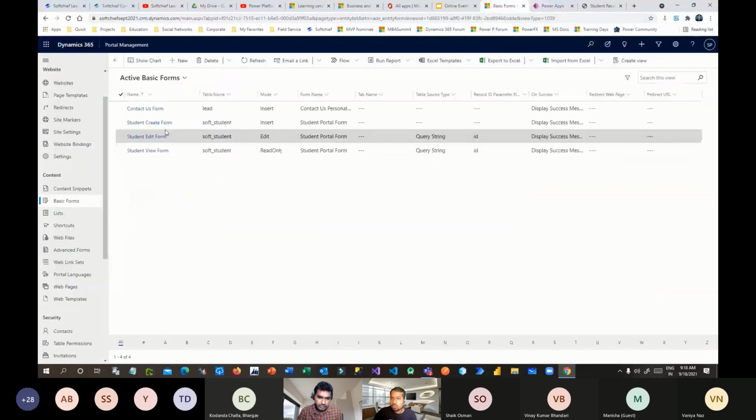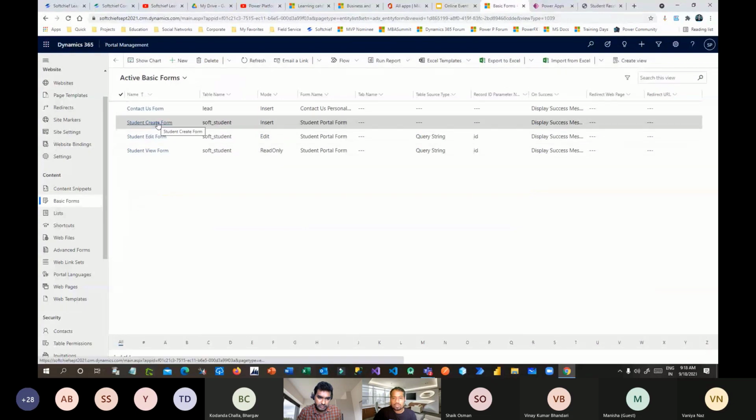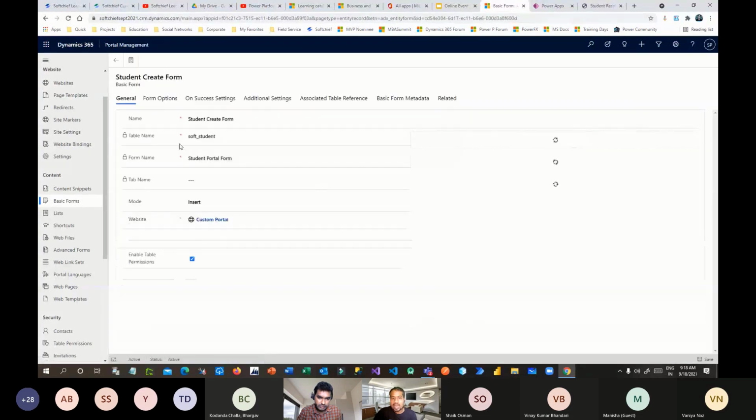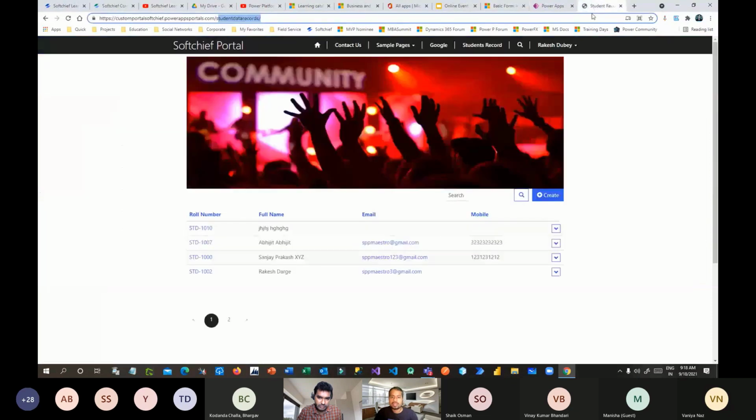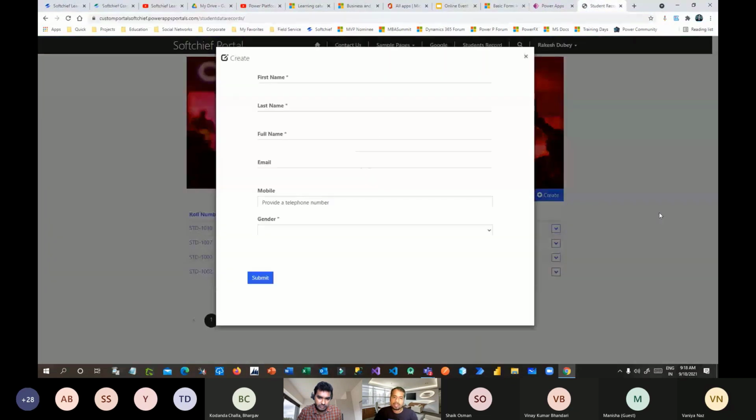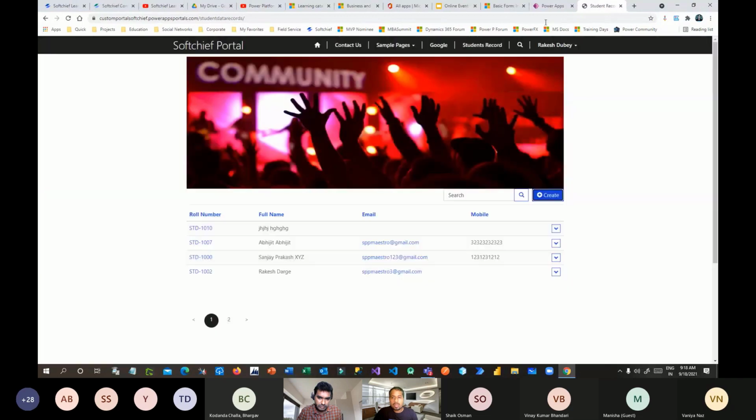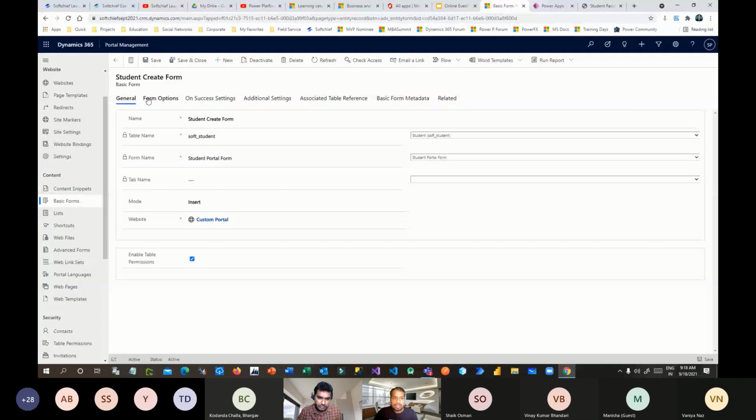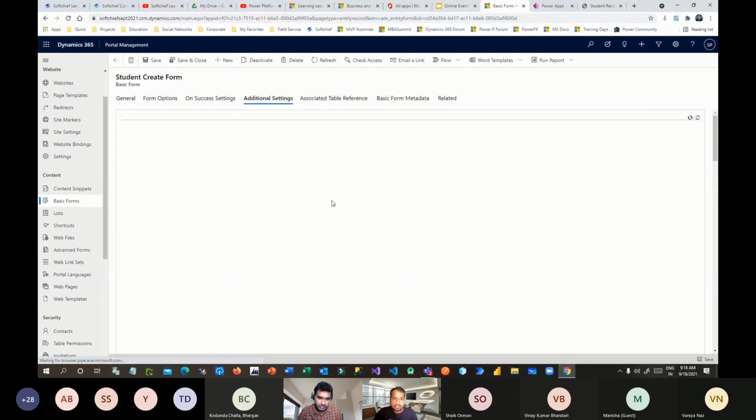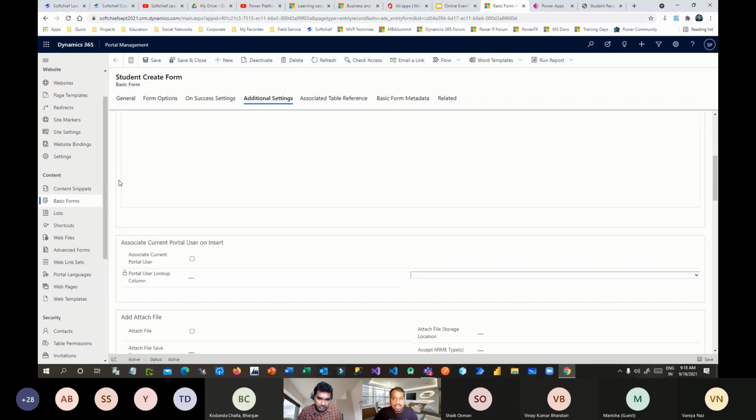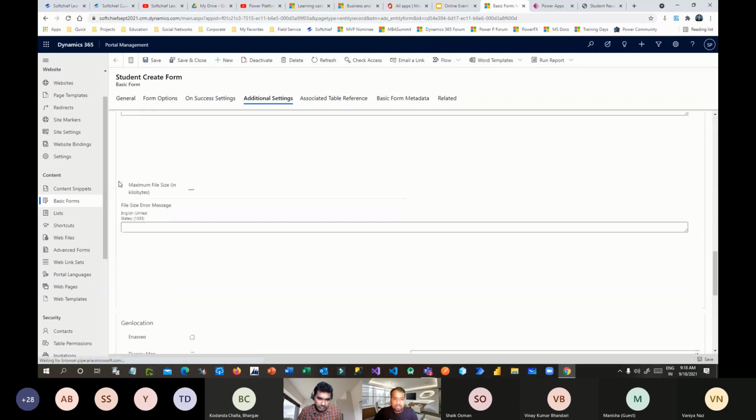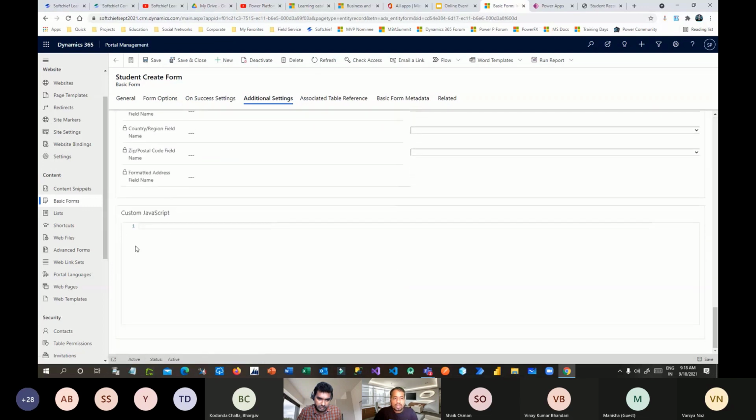So I'll go to the basic form and open student create form. This is the target form that is actually opening here when someone clicks here. My requirement is to hide this. So I will go to the basic form and go to additional settings. I will identify on this form which area is there where I can write code. So scroll down, and you will find an area called custom JavaScript.